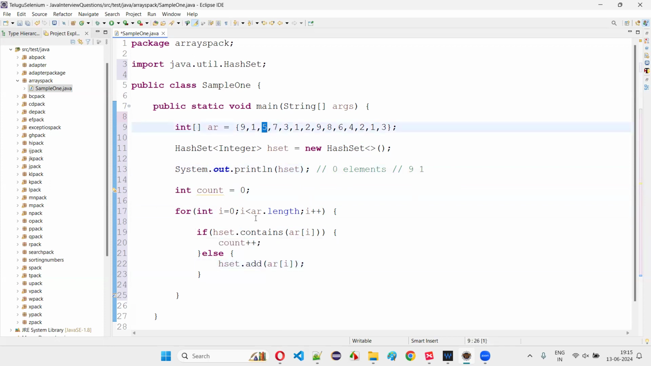Then it will take the next element 5 and check whether 5 is already there in the hset. You see only 9, 1 are there. 5 is not there. It will go to the else block and add 5 into the hset using the add method. Then it will take the next element 7. Is 7 already there in the hset? No, 9, 1, 5 are there. 7 is not there, so 7 will be added in the else block. Then it will take the next number 3. Is 3 there in the hset already? 9, 1, 5, 7 are there. 3 is not there. 3 also will be added here.